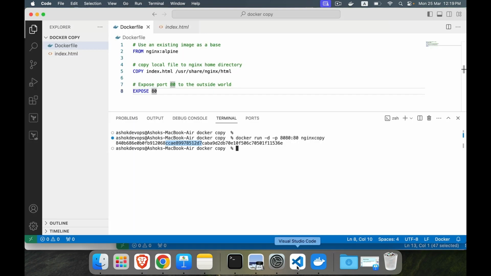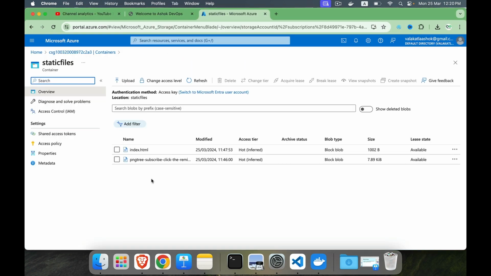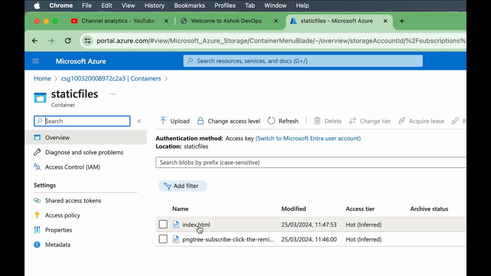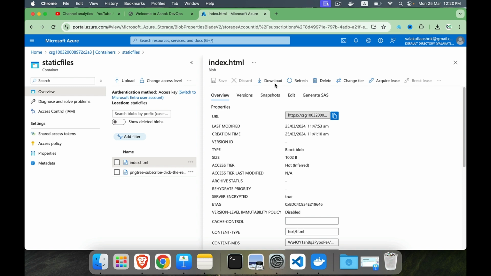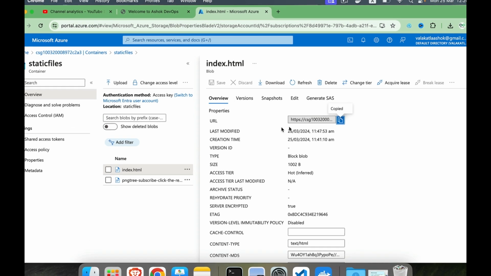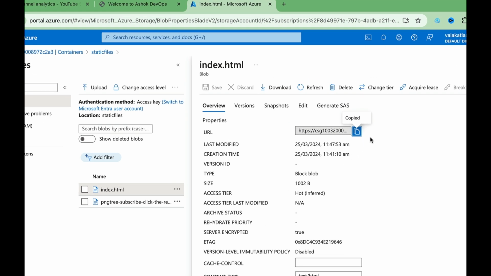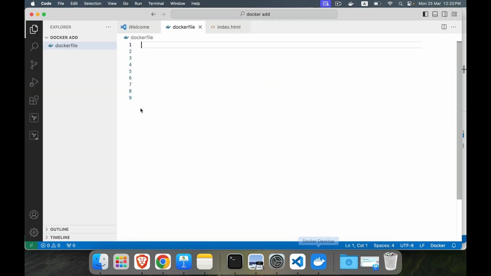Let's go back to Visual Studio. To work with ADD, we need to have a remote URL. For that, I have copied an index.html into the static files container inside a storage account in Azure Cloud. So this is my index file, and I have copied this URL, which I will use in my Dockerfile. So let's go back to the Dockerfile.